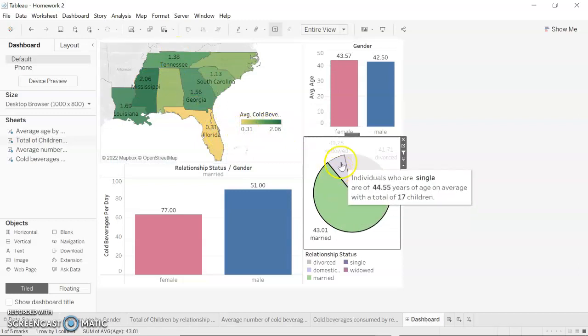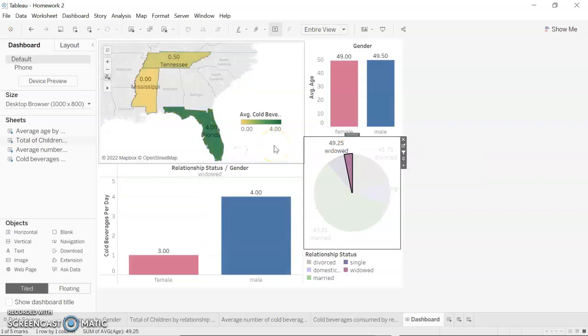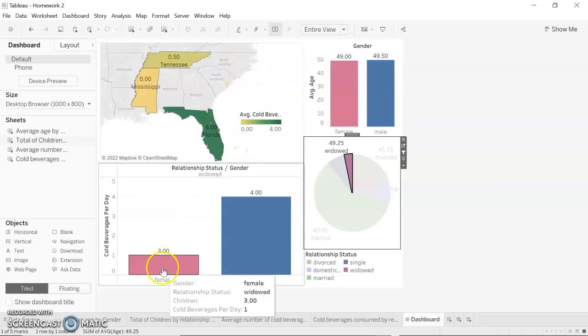Now clicking on the widowed slice, something interesting is seen within the map, being that not all states are represented anymore for that relationship status, and only Florida, Tennessee, and Mississippi are. The state with the lowest average of cold beverages consumed daily is now the highest average, now that you took out all the rest of that data. This interesting takeaway is that the average age of both males and females who are widowed is nearly the same, and they only differ by one child.